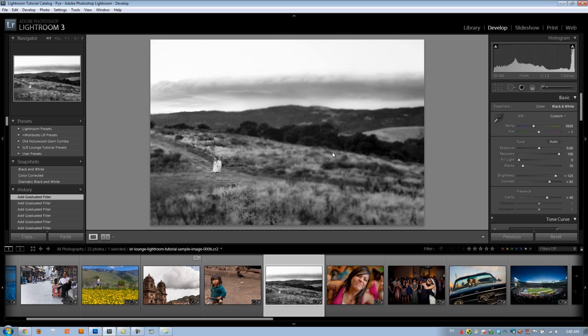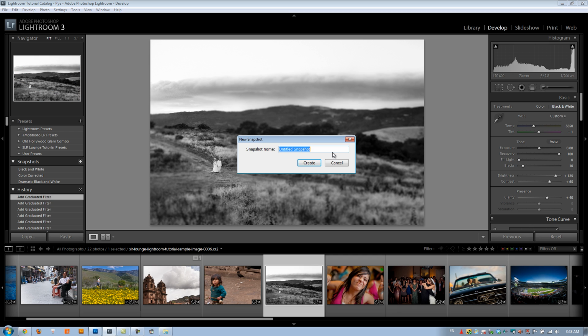And there we go, guys. So I'm going to click on my graduated filters to turn them off. And there we have it. We have a little tilt shift effect right in our image. We didn't have to go into Photoshop. It's very simple. Let's create a new snapshot. We're going to call this tilt shift.